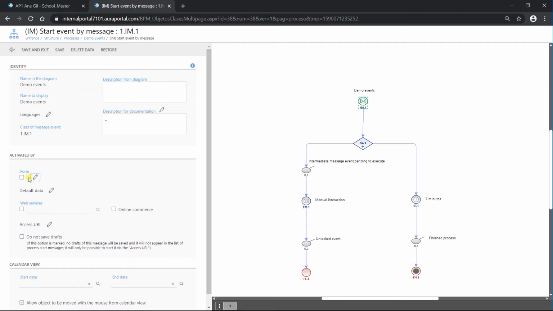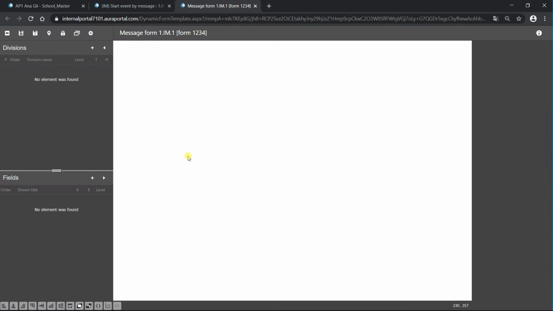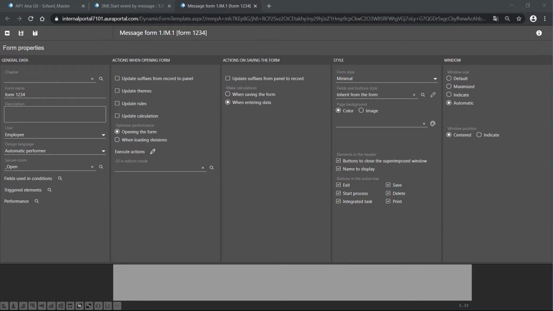So first of all, we need a form to start the process. So we're going to go and create one. It's going to be a dynamic one. So I'm going to change the name to Demo Events. Okay, I could choose a chapter, I could select some options here. We have seen that all before. I'm going to change the style to Bootstrap, okay? And in Window, I'm going to choose Indicate. And in Window Position, the same. And I'm going to, 550. Okay.